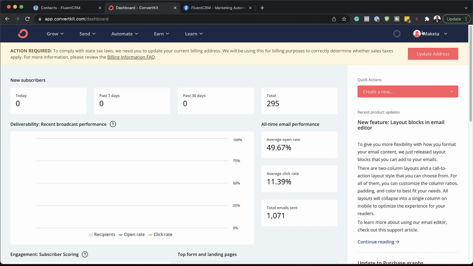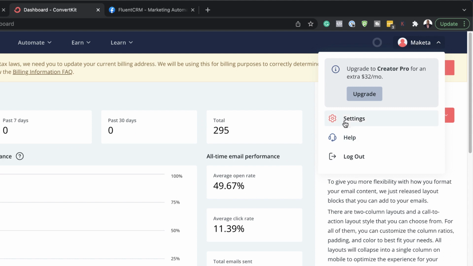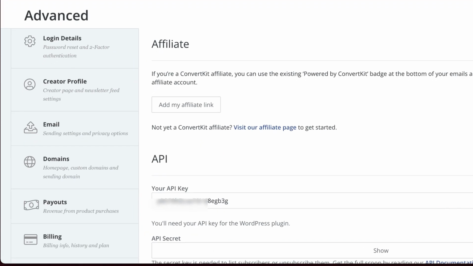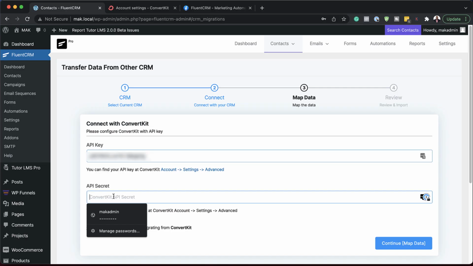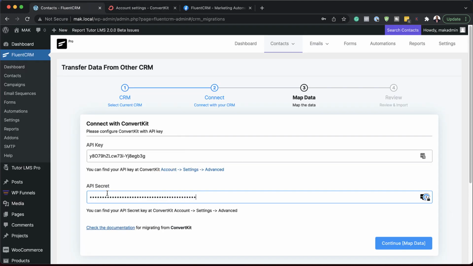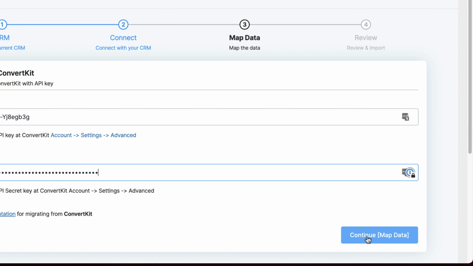So I'm going to come over here to my account, click on my name here, go to settings. So this is where my API key is. I'm going to click advanced. So I'm going to copy my API key, come over here and paste it. Next, I'm going to add my secret key. So again, I'm going to copy it, come over here and paste it. Now I'm going to click on continue to map data.